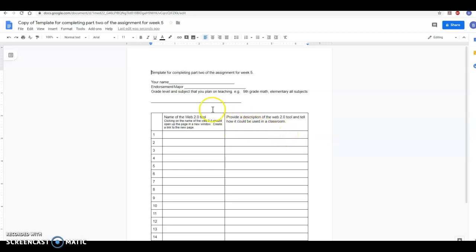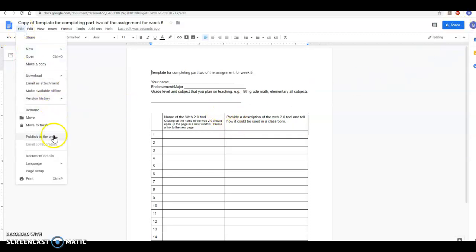Okay. And with this, make sure that you either link it correctly by clicking share, or you go to file, publish to web, embed, and get the embed code. So again, if I can't see it, I can't grade it.